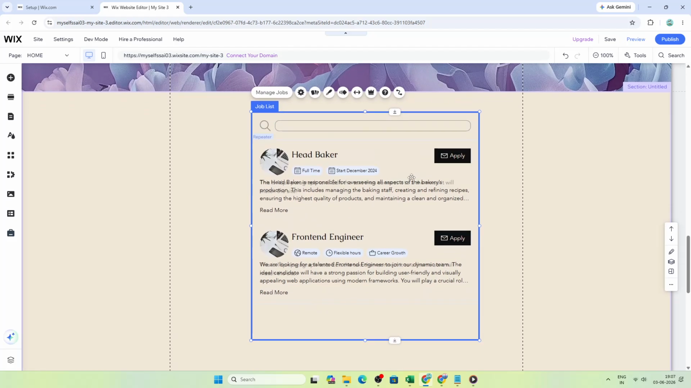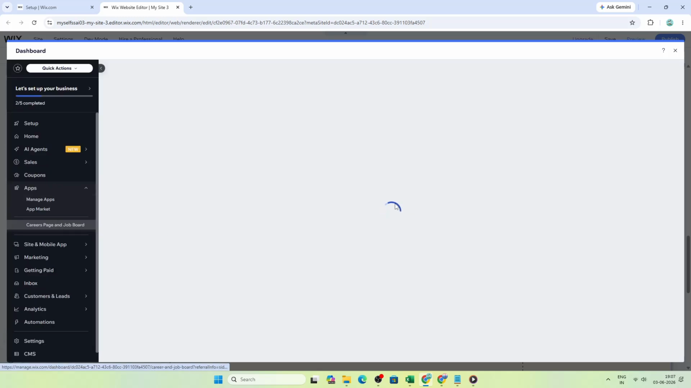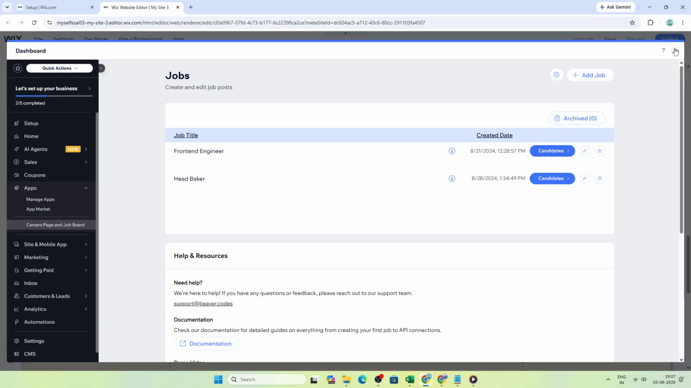After that, review and customize the application fields. This allows you to decide what information candidates should submit when applying. Keeping these fields relevant and straightforward can help improve the quality of applications and create a smoother experience for visitors using your site. When everything looks the way you want, go ahead and publish your changes.